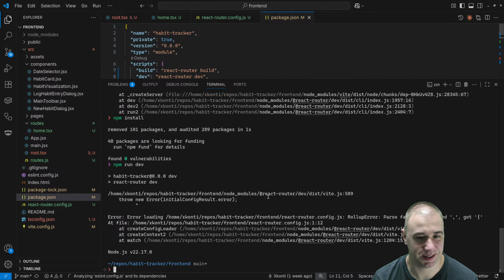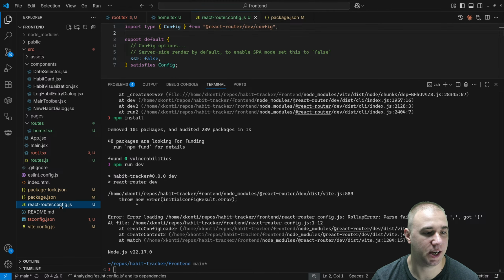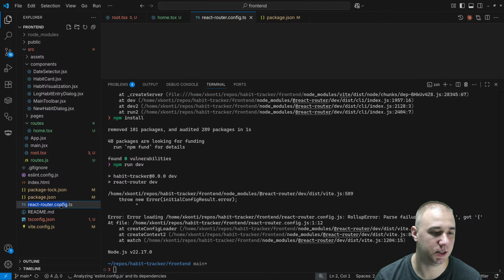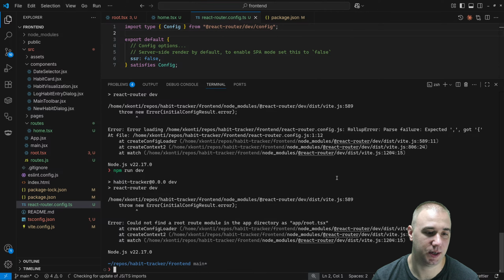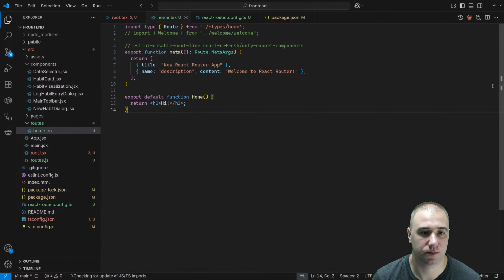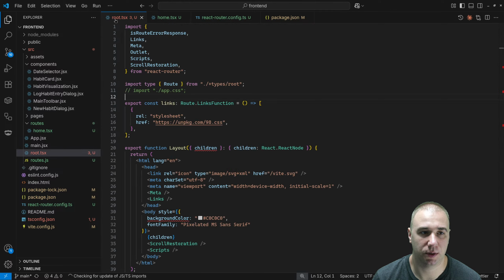Oh, geez. But no, it's just straight up. Oh, because we have it as JS. That's the only problem. It's not TS. Seriously. But no, throwing you error, initial config, this and that. Could not find route module. Any app directory as app root tsx. Oh, because we're doing app. I guess I'm just overall confused now.